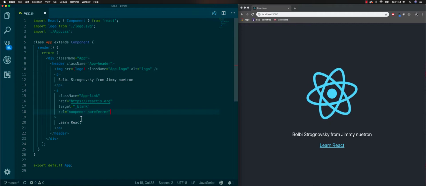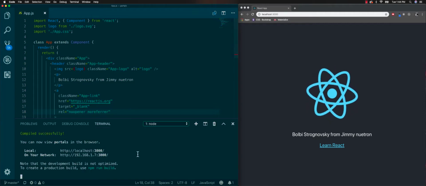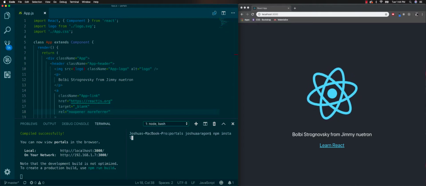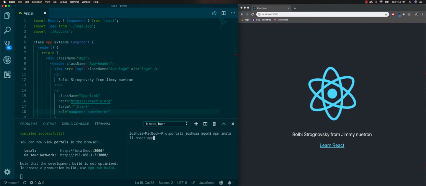In this video we're going to go over how to use modals and how you can create a portal to be able to use that modal in your React app. So first of all, you're going to need to install React Router. That's what we're going to be using for this app.